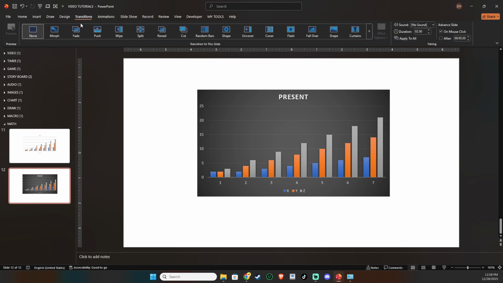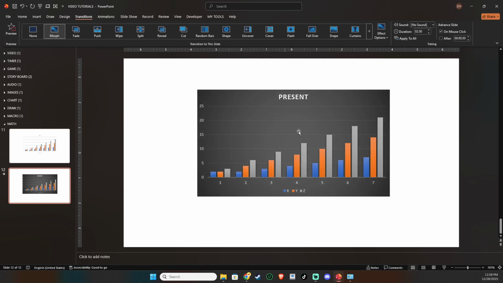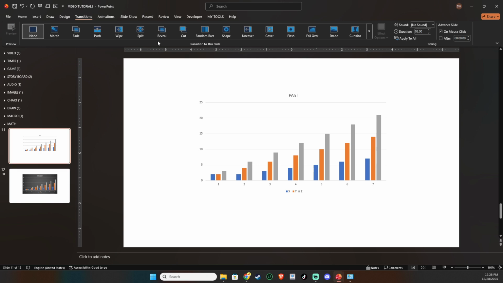Now select the second slide, go to the Transitions tab, and choose Morph. You'll immediately see a preview of how PowerPoint plans to animate the change. Morph transitions are available in newer versions of PowerPoint, so make sure your version supports it.